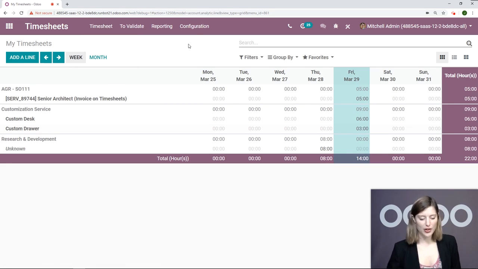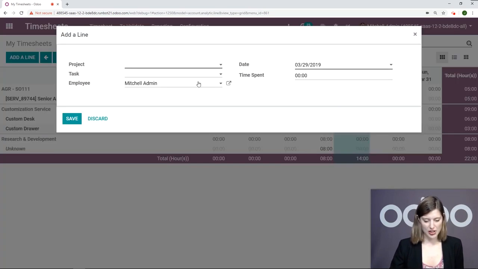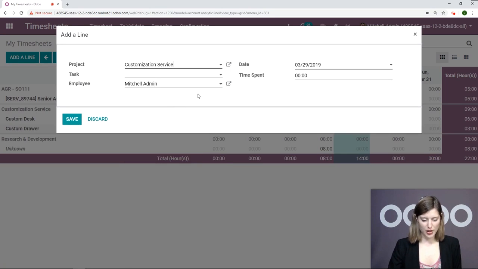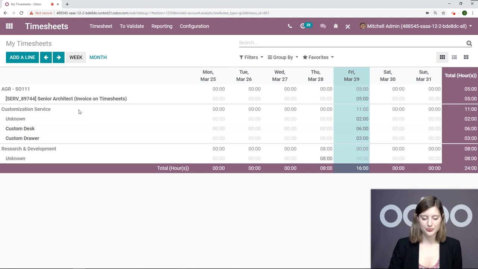All right, but from here, we're going to go ahead and create a new timesheet. I'm going to select a project and also the date. Both of these things are mandatory to create a new timesheet. I can select the task if I would like to, and also change the employee. And of course, I will add some time. So let's say 2 hours, and we're going to save.